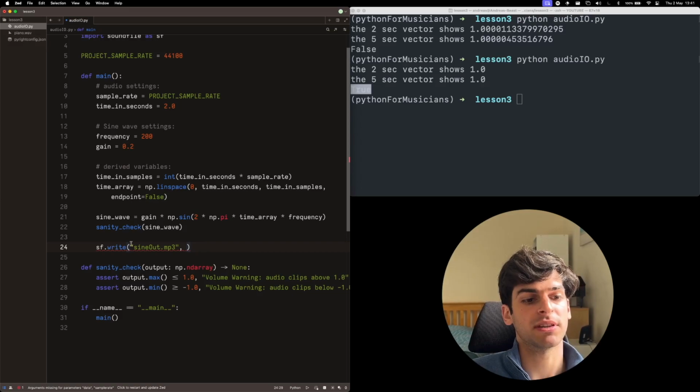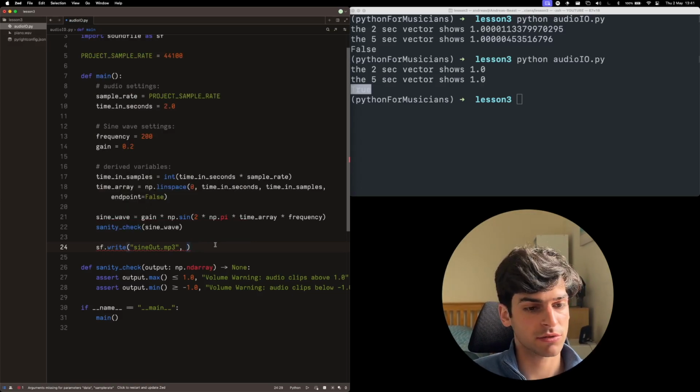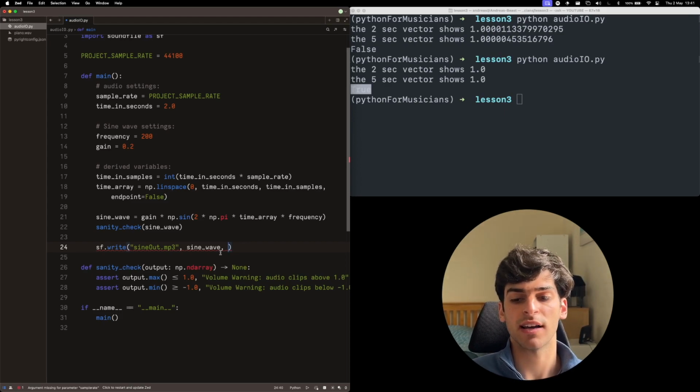The next argument that soundfile.write expects is the array to convert into a file. So in this case, it's this one, sine wave. And then finally, it expects the sample rate so that it can tell the file how fast it needs to play the points that it's given.